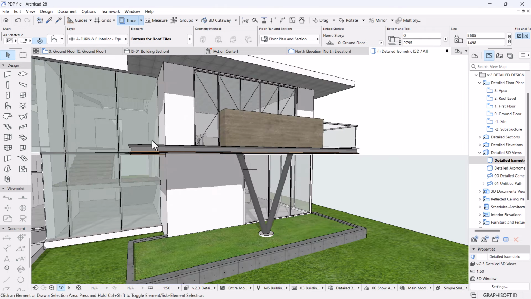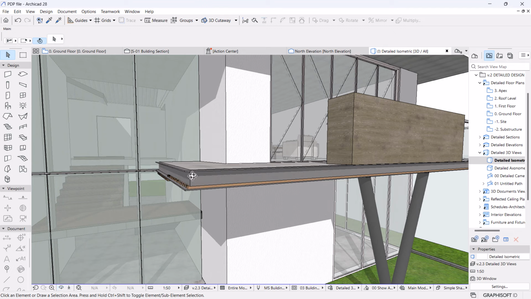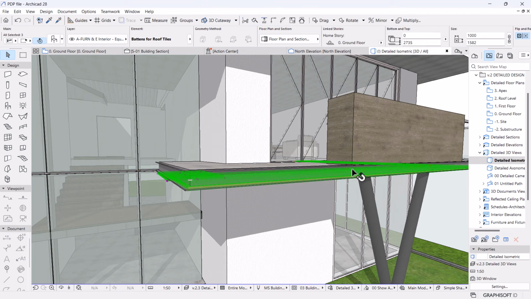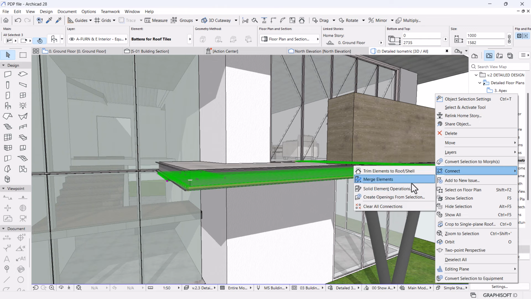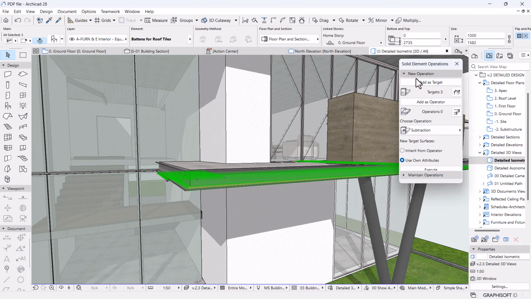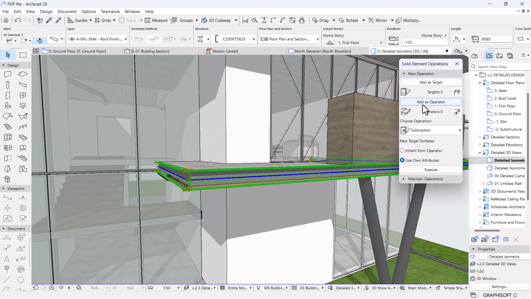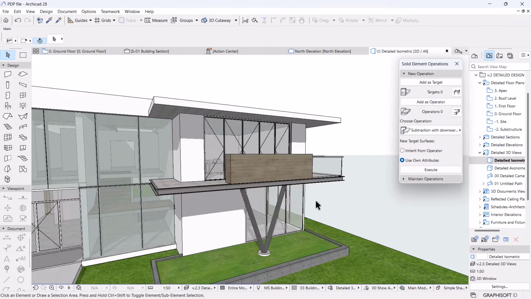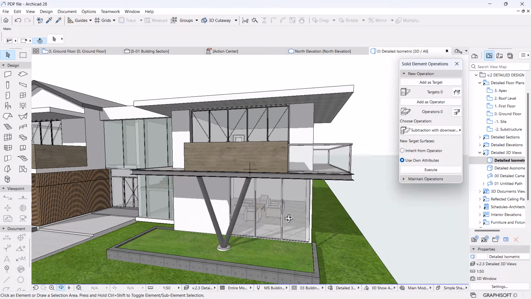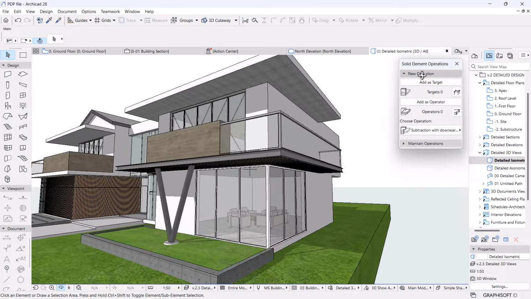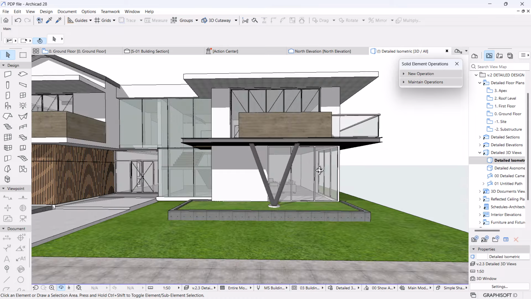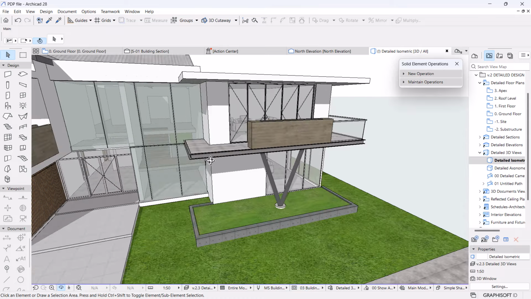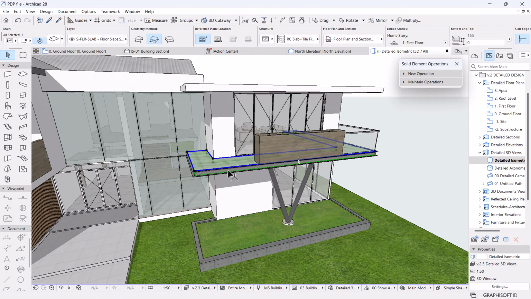Or the other way is to use this. Let's select all this and then right click. I'm going to subtract using solid element operation. It's been added as a target, so we need to select our beams and make them operators. I'm going to choose either upward or downwards. It's fine. Then execute. It will quickly clean that up. If you're a lazy person just like me, you will take this route. It's efficient. All right.